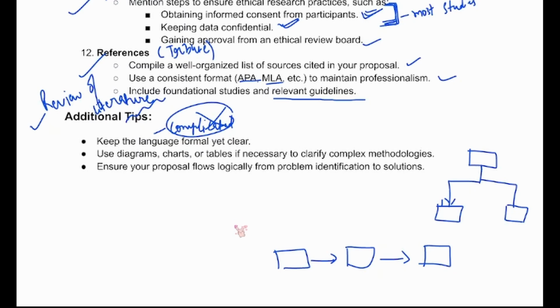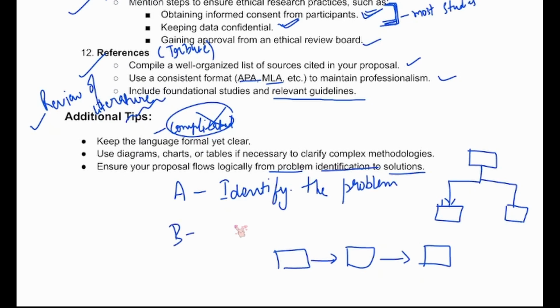Then ensure your proposal flows logically from problem identification to solutions. Like your point A is you've identified the problem. Then at the end you have to provide a solution for it. Now mind you, not all researches are based on finding a solution. Some could just be a study or exploration of a topic, if there is not much research done on it. Not everything is an intervention or trying to solve a problem. So this is just an example. Like what you've started with initially, and at the end, have you found something? Is there a shift? That shift needs to be there.